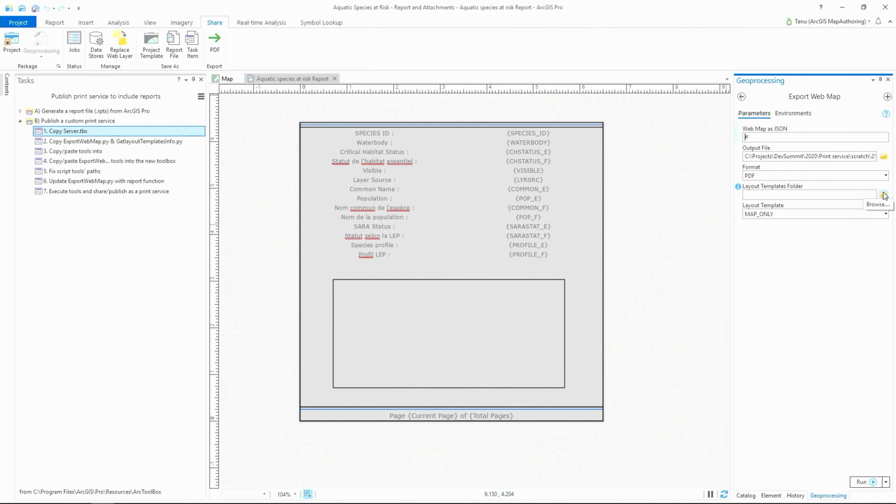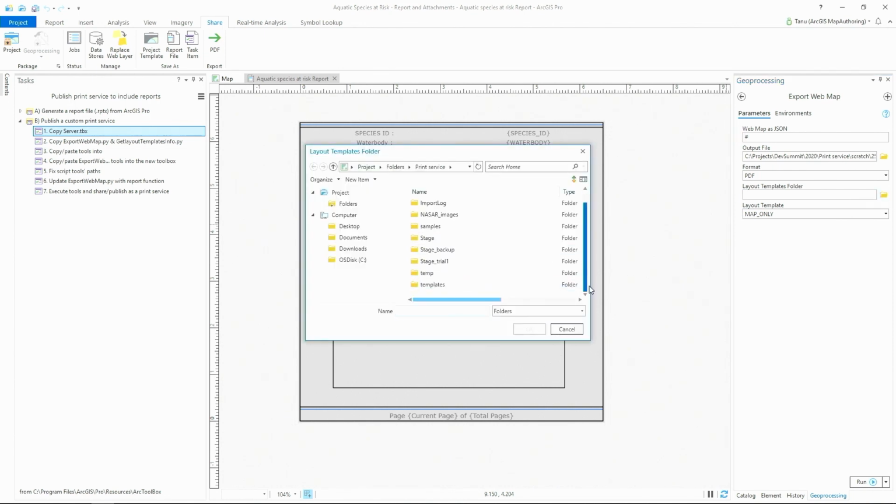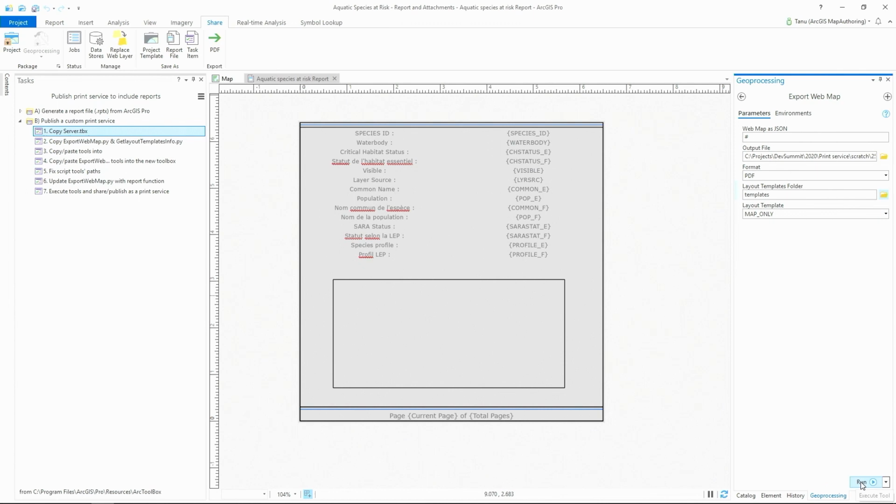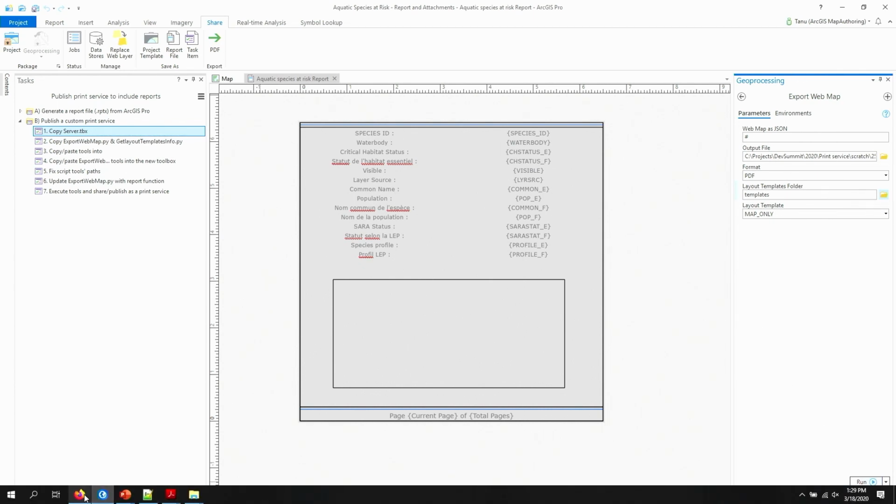I open my export web map tool. In this case, it's actually my own tool that is pointing to a modified ArcGIS export web map Python file. And I will point to my template folder, and that's it. Run it, and I'm all set, right? So I already did that. Let me show you how I can use it.